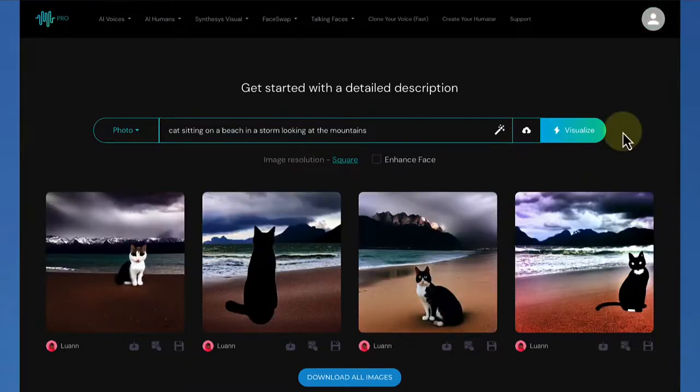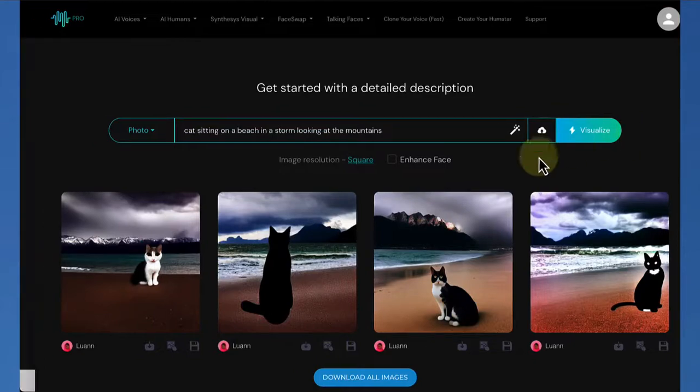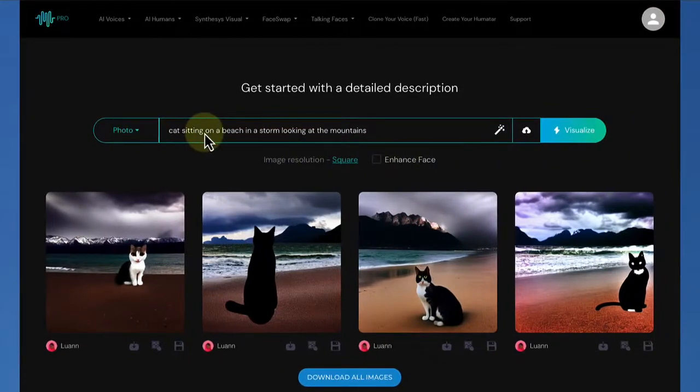All right, now I'm getting more descriptive. In this case, I kept it as a photograph. I wrote a cat sitting on a beach in a storm looking at the mountains. Even though I wrote photo, notice it tries to bend towards artwork sometimes. And we want to kind of change that. We also want to change the color of the cat because I didn't specify the color of the cat.